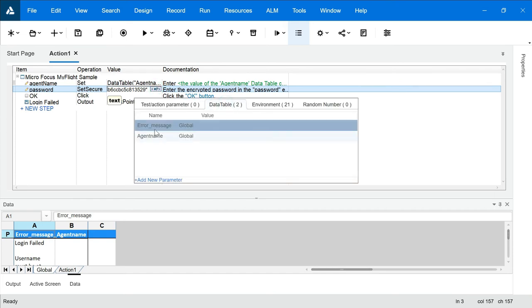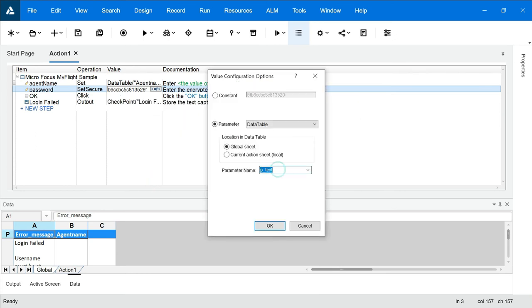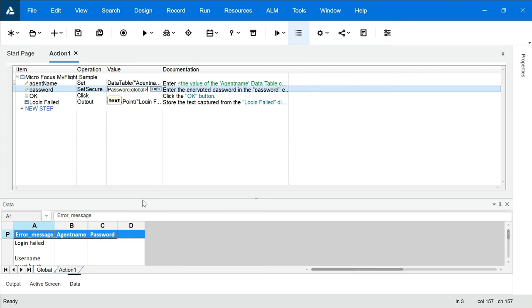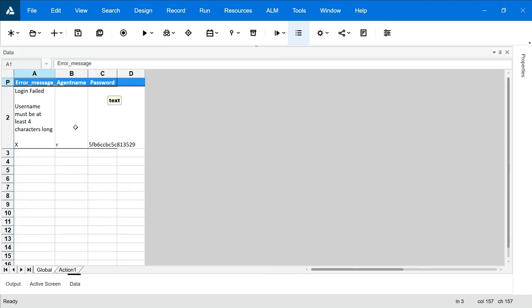Again go to data table. We can see two parameters are already added. We'll go to add new parameter again and add password here. What I want to do is insert different agent names and passwords and see what error messages and what different output values I'm receiving. Let's say my client's requirement is if agent name and password or username and password is entered incorrectly, then clicking on OK button should give me an error message. So I want to capture all the error messages with different permutations or combinations of username and passwords.